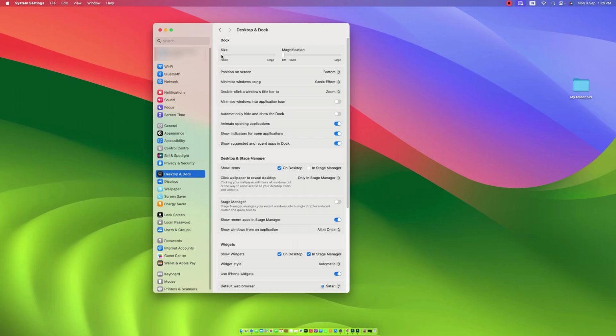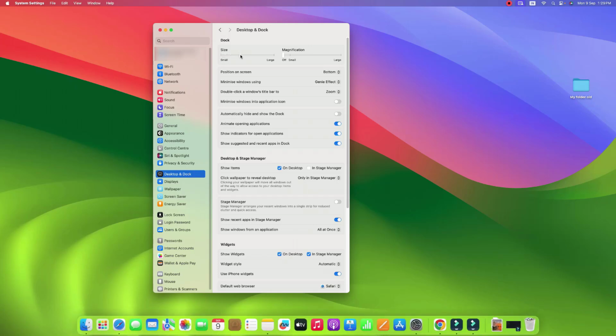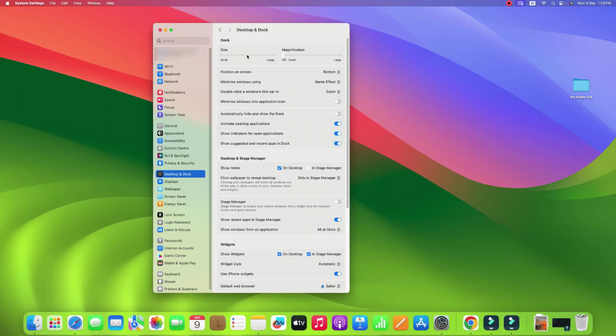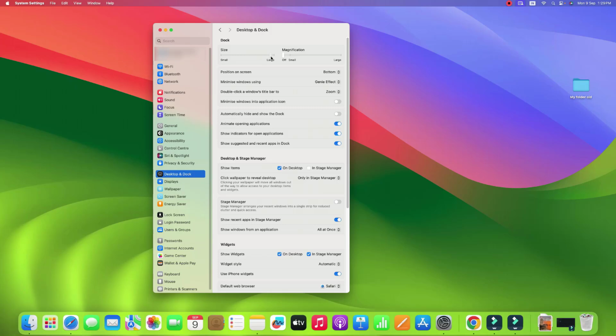If you want to make the icons on the dock bigger, then drag this option to the extreme right, and you will see the icons getting bigger and bigger. When you move it to the extreme right, it is the biggest size of your icons on the dock. So this is how you can change the dock size on macOS.